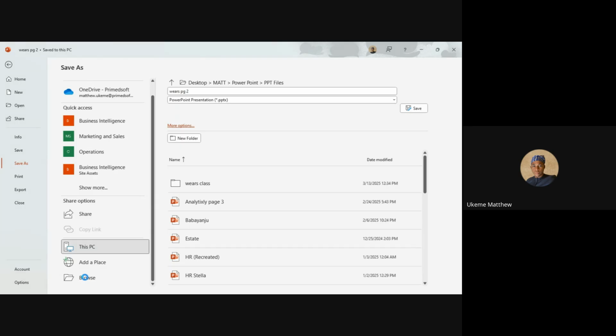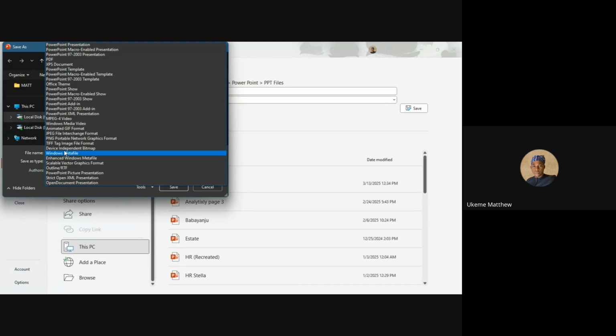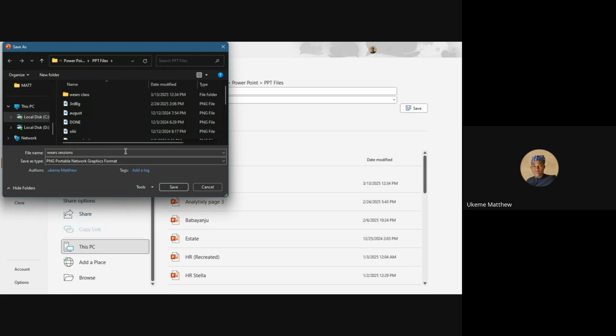How do I save this as? Let me just say where sessions. Then remember, we are not saving this as a PowerPoint type. Ensure you change this. Save as type. We are saving it as PNG. That's Portable Network Graphics format. Here it is. This would simply convert that PowerPoint type to an image. PNG is just an image. JPEG is also an image, but we'll be using PNG, the graphics format. So we'll click on that, and then we'll say save.